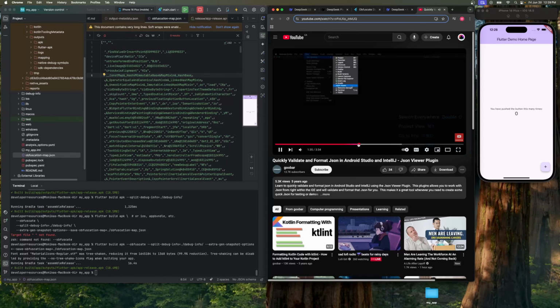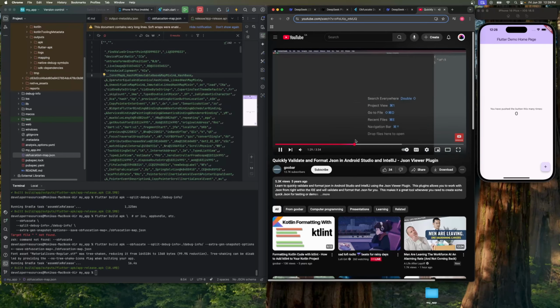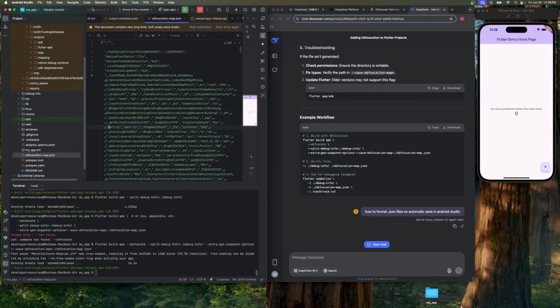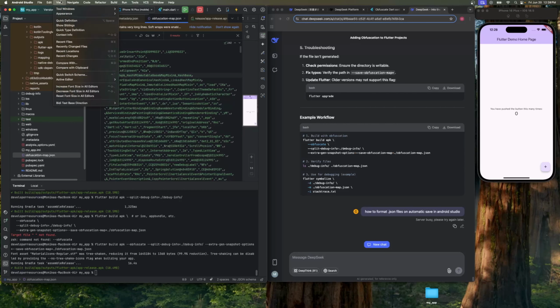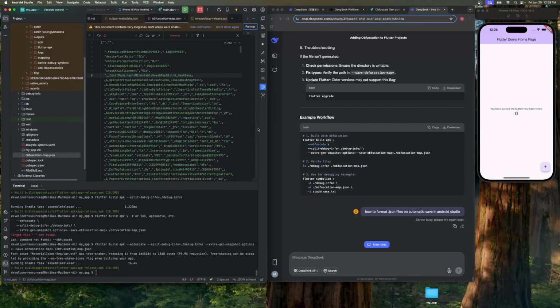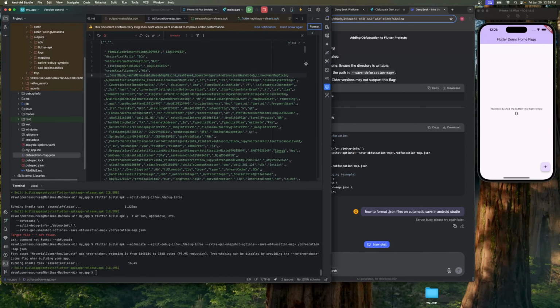So the JSON viewer tool has been added, and you'll access that by going to View, Tool Window. Okay, so let's go here. View, Tool Window, and then JSON viewer, and then hit.